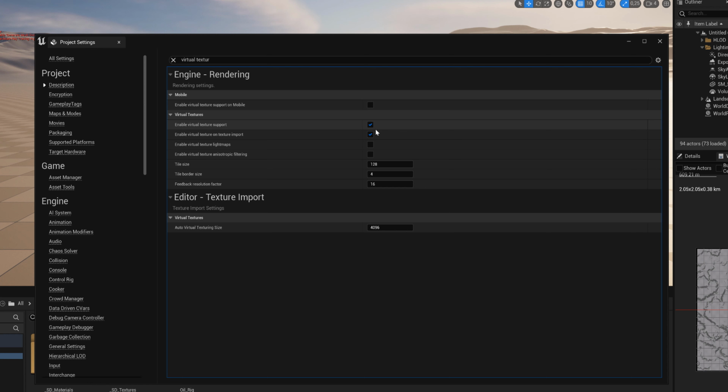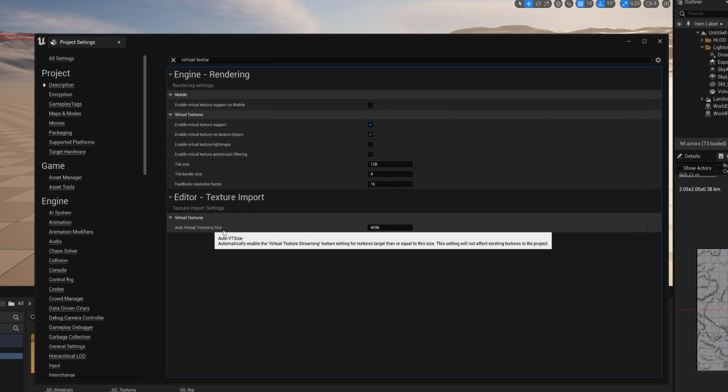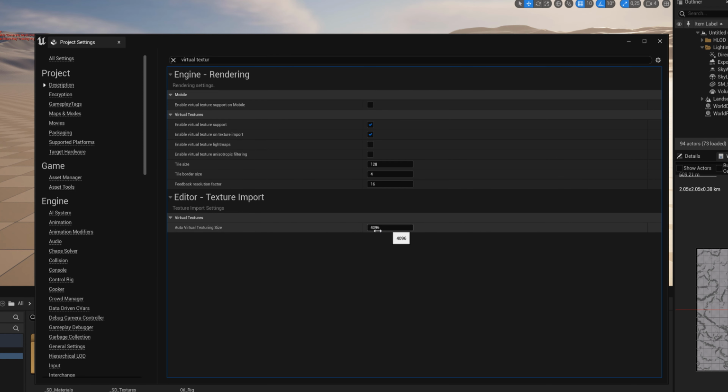One setting you will probably want to adjust for your project is auto virtual texture size. It's set by default to 4096, but this may cause some of your shaders and materials to have issues, because when you bring in a new 4096 texture, it's going to automatically assume it's a virtual texture. If we set this up by one more value to 4097, then you can import a 4096 texture set and have no issues. It'll still import as a standard texture.